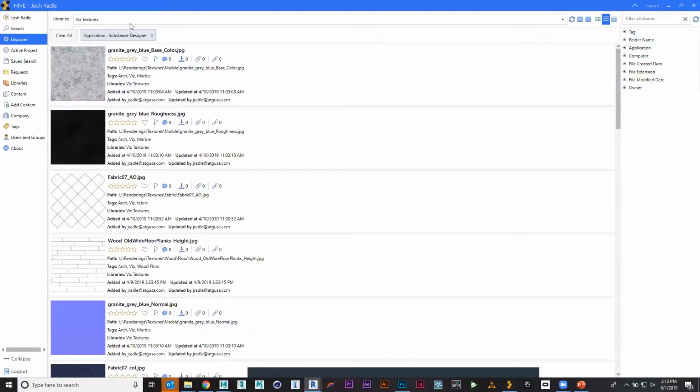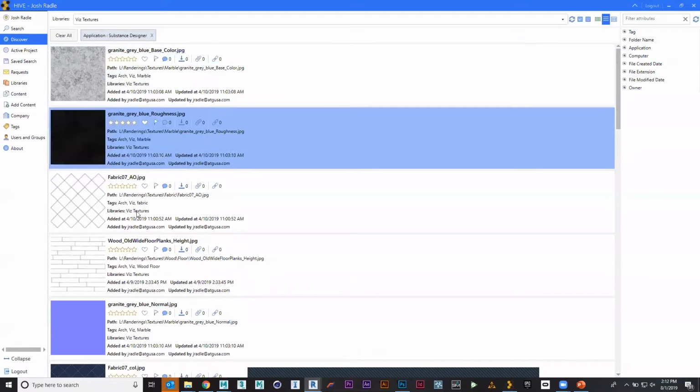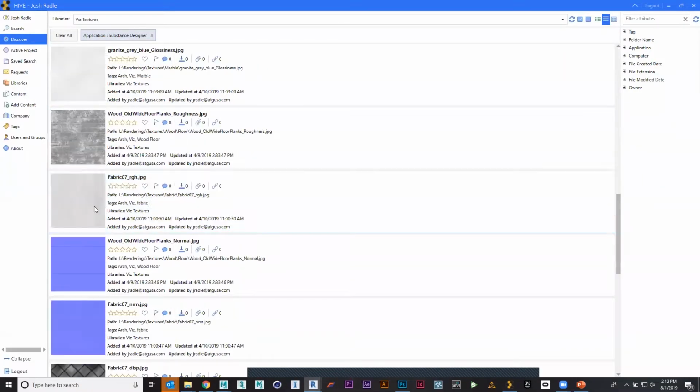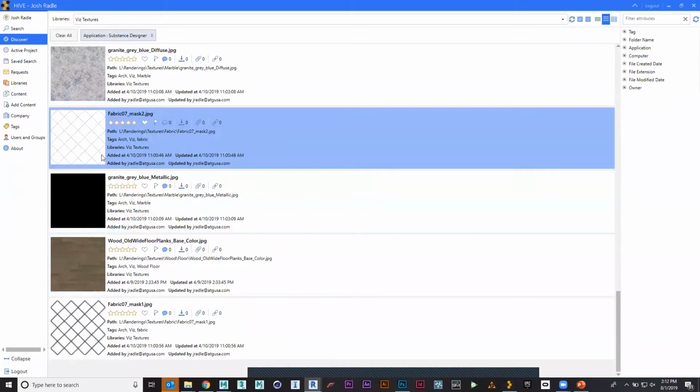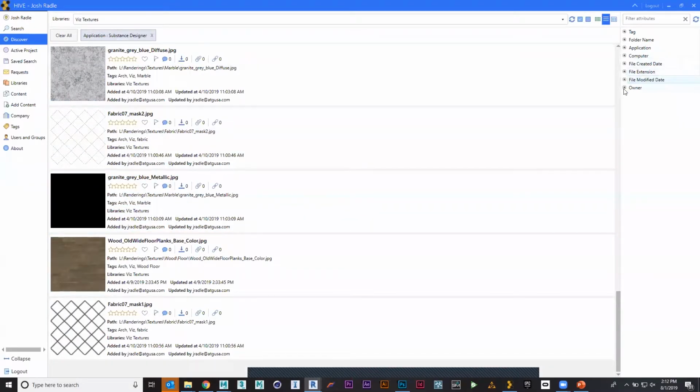So now it'll search my whole Viz Textures library and show me every material that was created in Substance. I can see who created it, who the owner is, date modified, different file extensions, file creation date. And I can even boil it down to what computer it was created on. Since these were all created by me, it's only showing my computer name, but if I had different users, it would show those different computer names. So this is a very powerful feature here too.